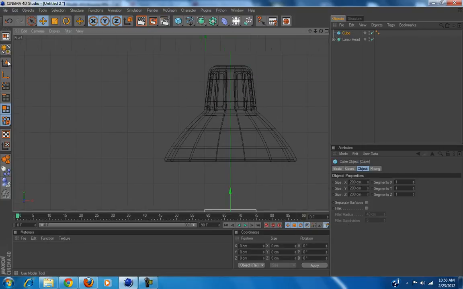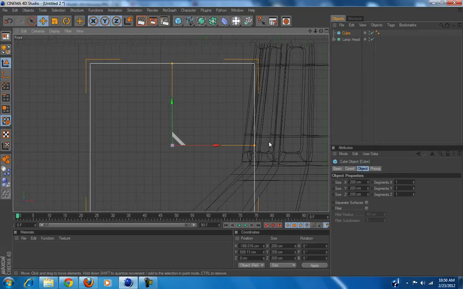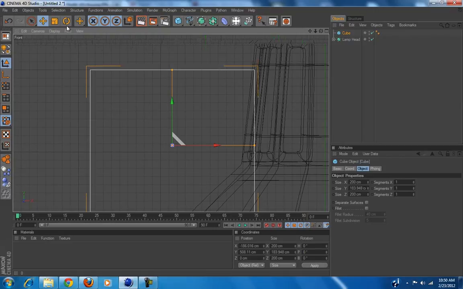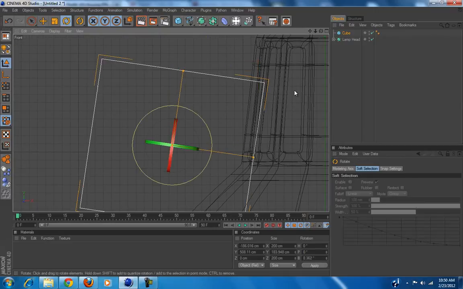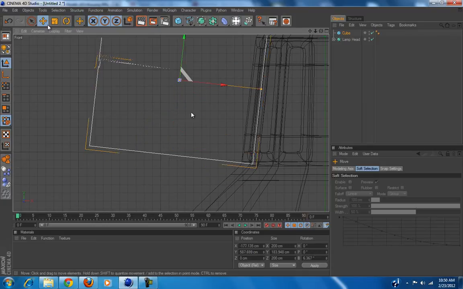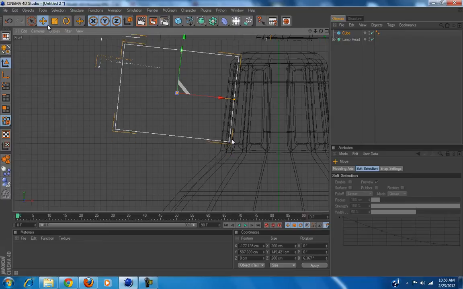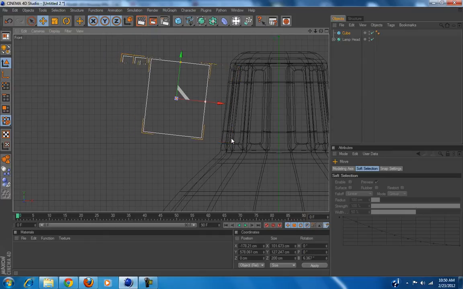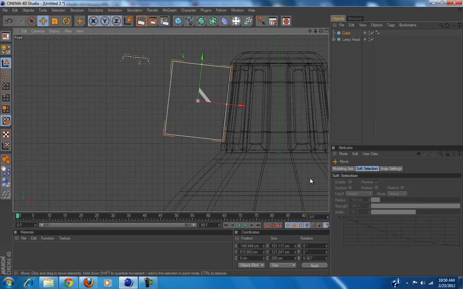Alright, let's make a cube and pull it up right here. And you want to rotate it until the edges match. Get the perfect angle, and you want to make it a little bit smaller than, yeah, this is a perfect size.